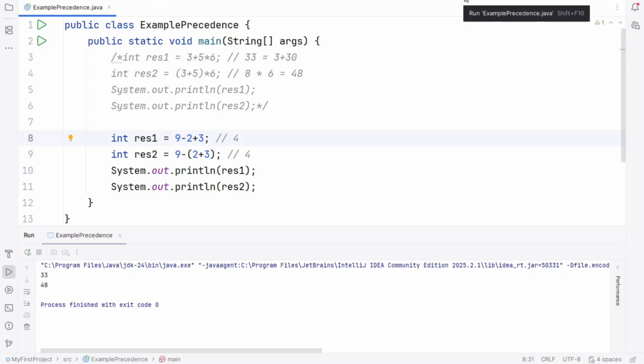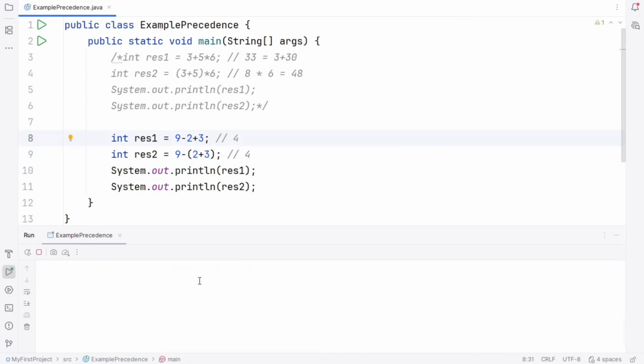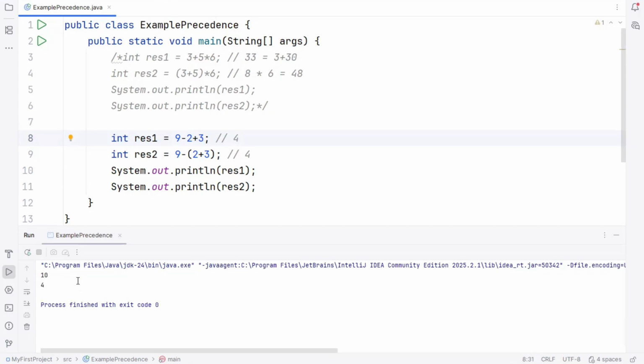Should I run that, sir? Yes, run. You tell me what is wrong there. It is 10. Okay, first here subtraction happens, sir, in the first one.